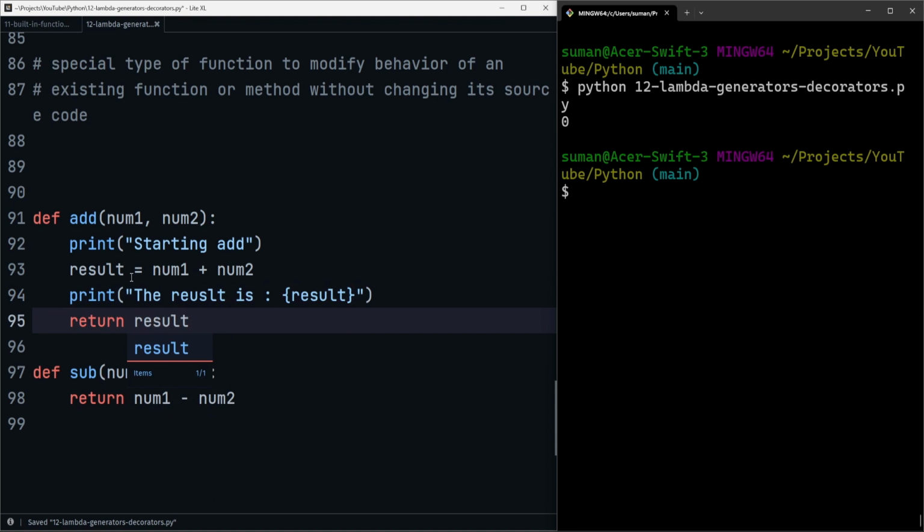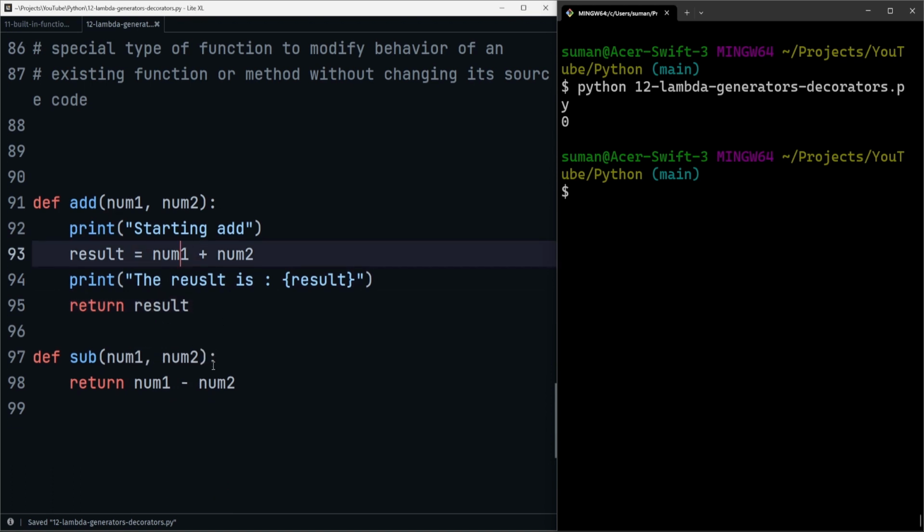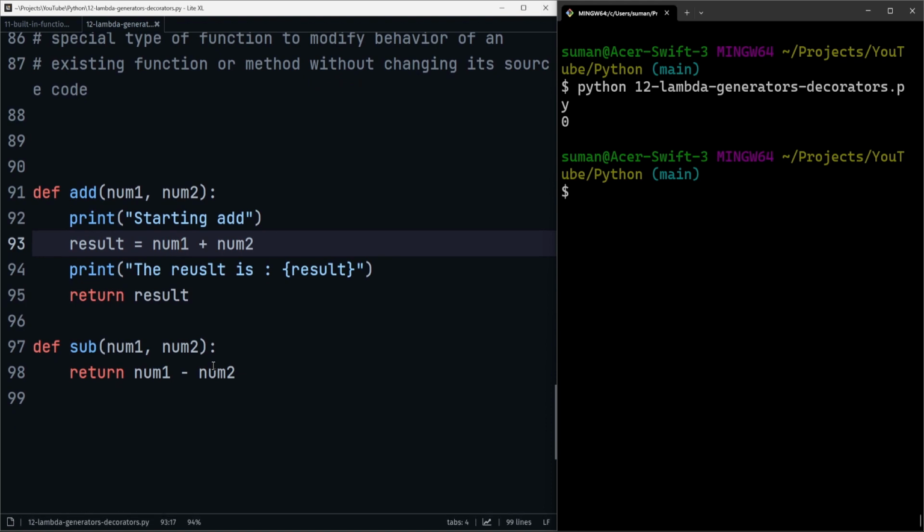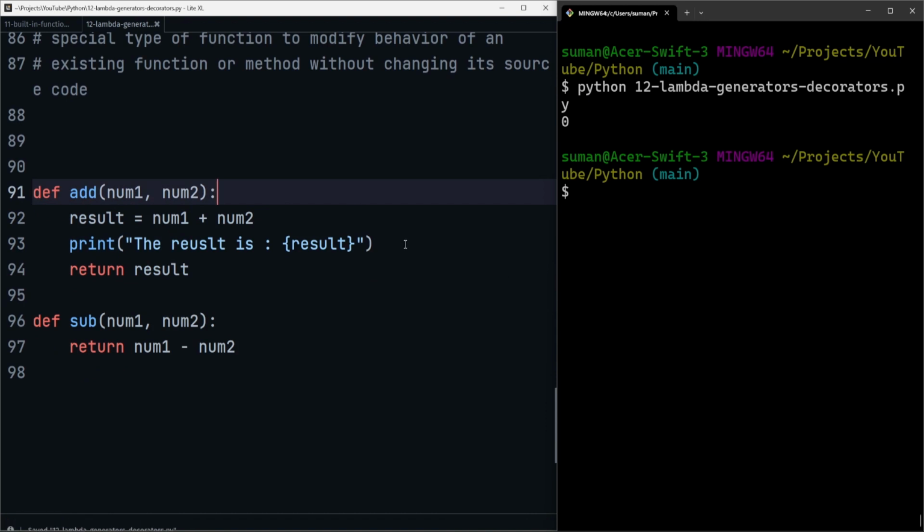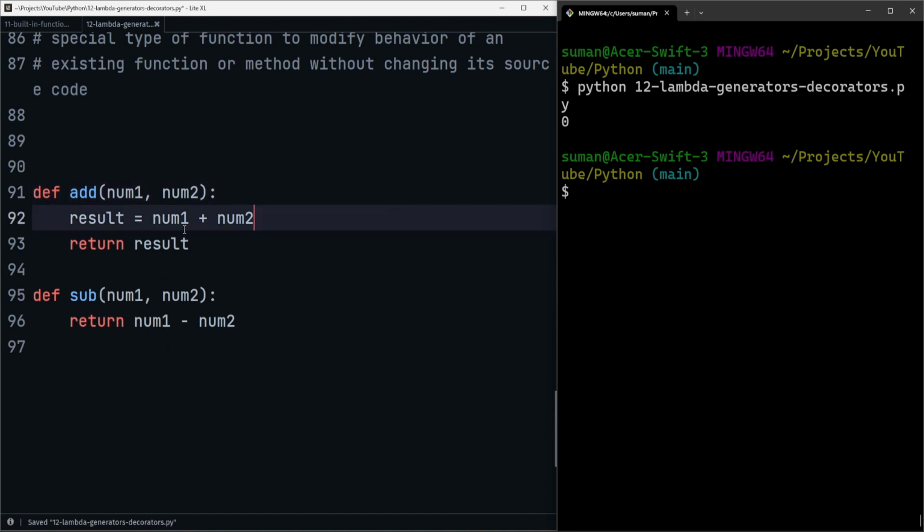Now you want to do the same thing for subtraction also, then you have to again copy this and put it here, right? So what you can do, you can use decorators. What decorators is like, it will modify this function. It won't change what this function is trying to do or what it's doing, right? Okay, it won't change any of this, but it will add some more customization to this function itself. So how do we do that?